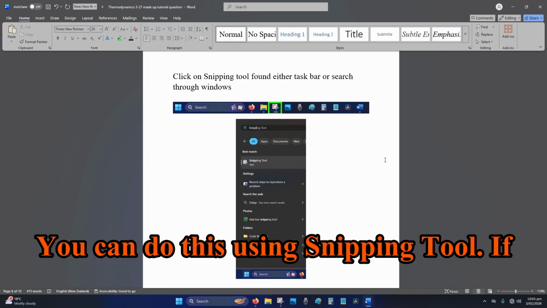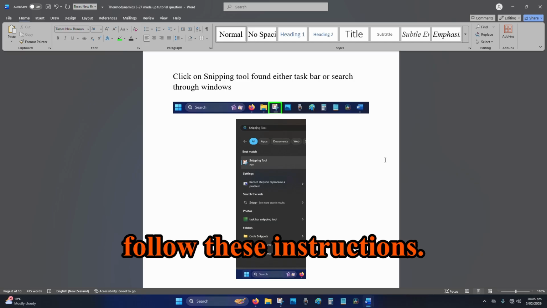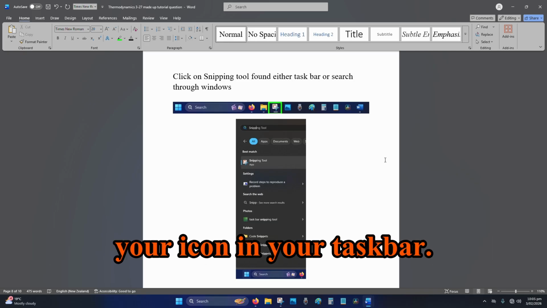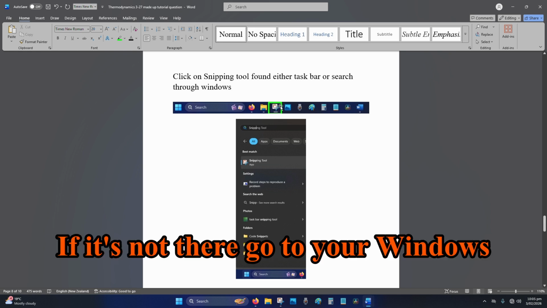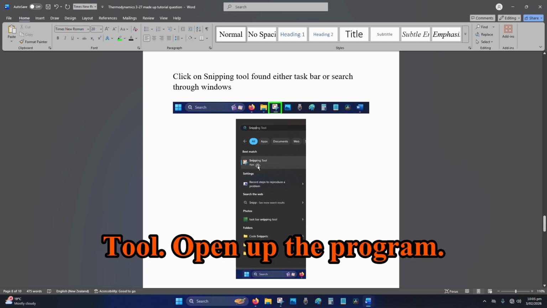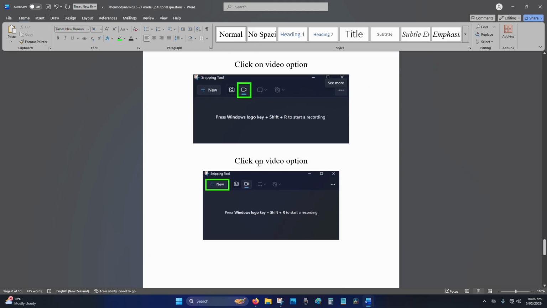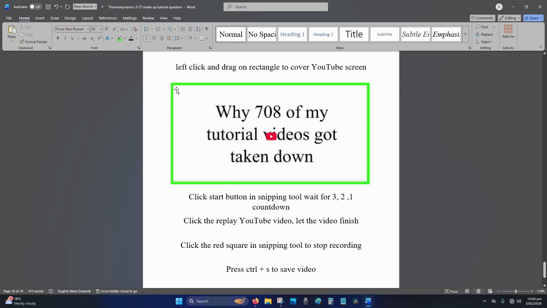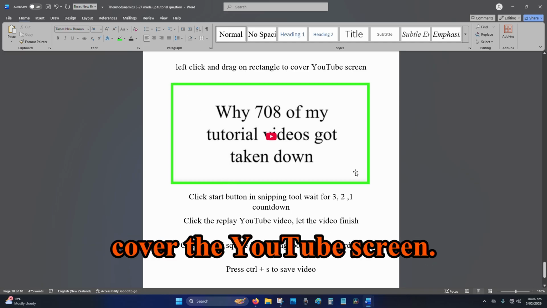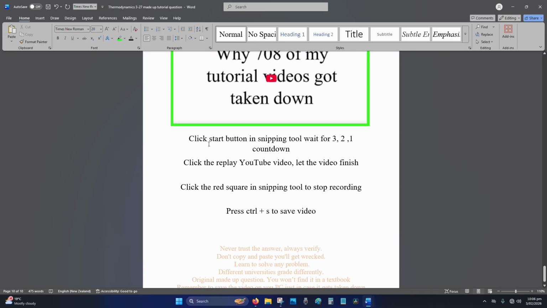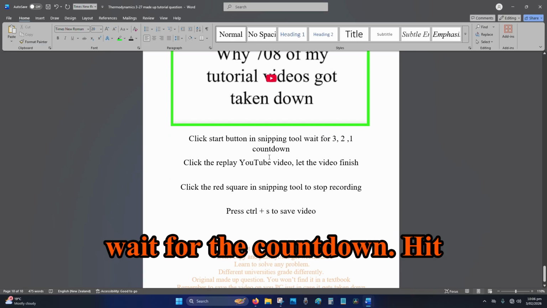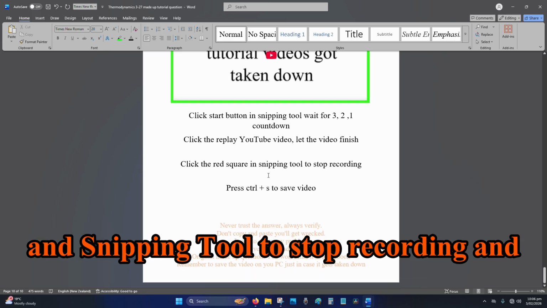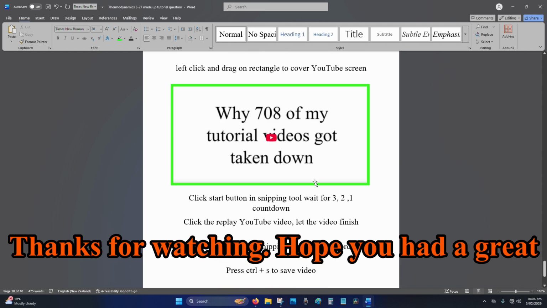You can do this using snipping tool. If you never used snipping tool before, follow these instructions. If you're on a Mac, use the Mac equivalent of snipping tool. Click on your icon in your taskbar. If it's not there, go to your Windows search, type in snipping tool, open up the program. Click on video option, click on new. Left click and drag the rectangle to cover the YouTube screen. This is just an example. Hit the start button in snipping tool, wait for the countdown, hit the replay button on YouTube, let the video finish, hit the red square in snipping tool to stop recording, and then save your video.